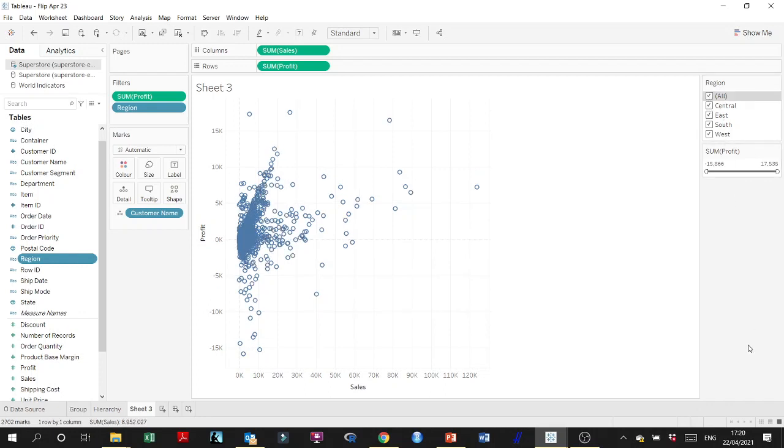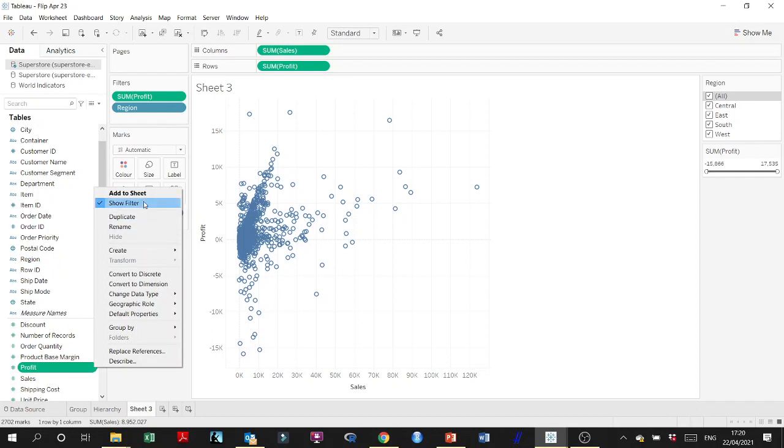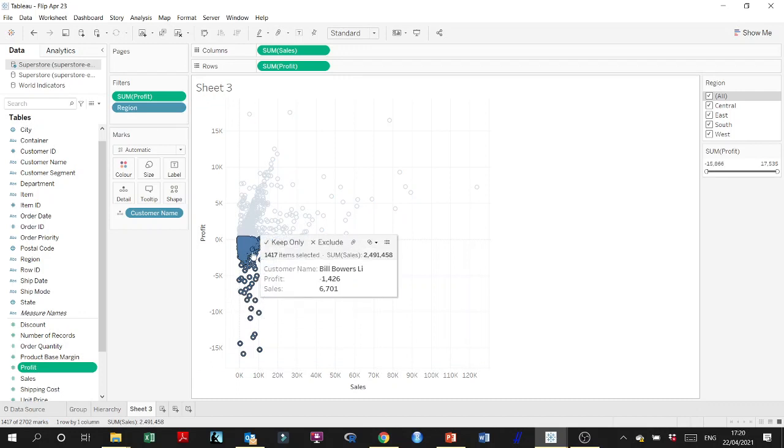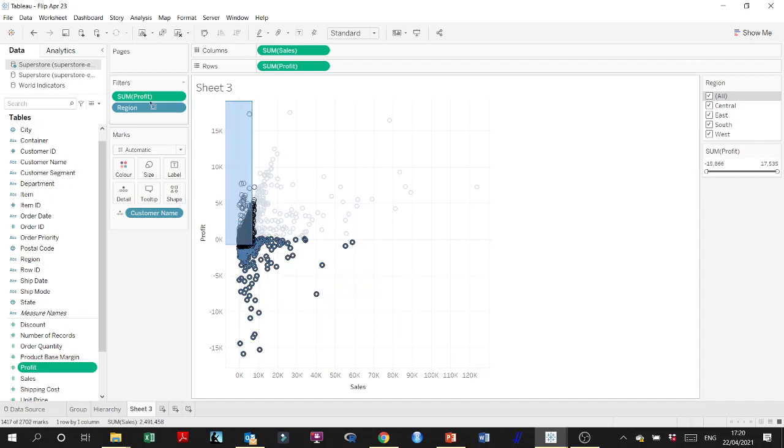I think now you can recall the different ways of creating a filter. The easiest and quickest way to get a filter and show its card is to go to the data pane, right click and show filter. Then you can also filter by selecting the values, not dragging, I'm sorry. You have to select and keep only. Don't drag, it won't work.